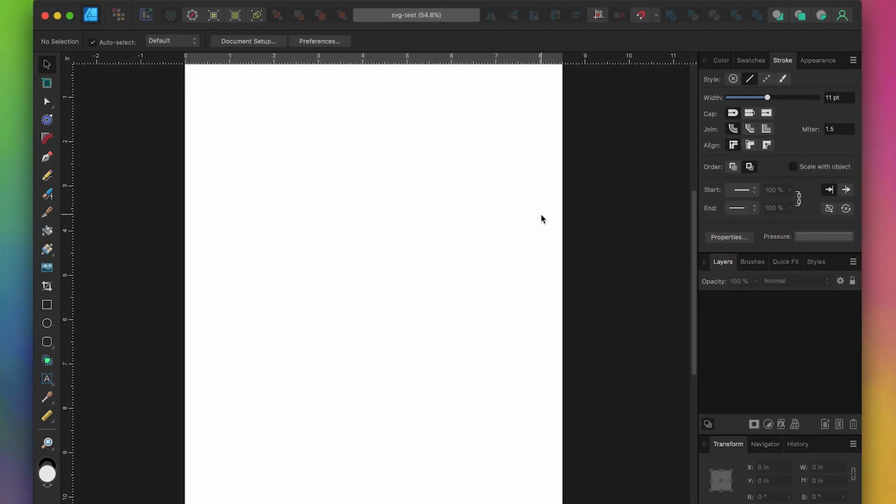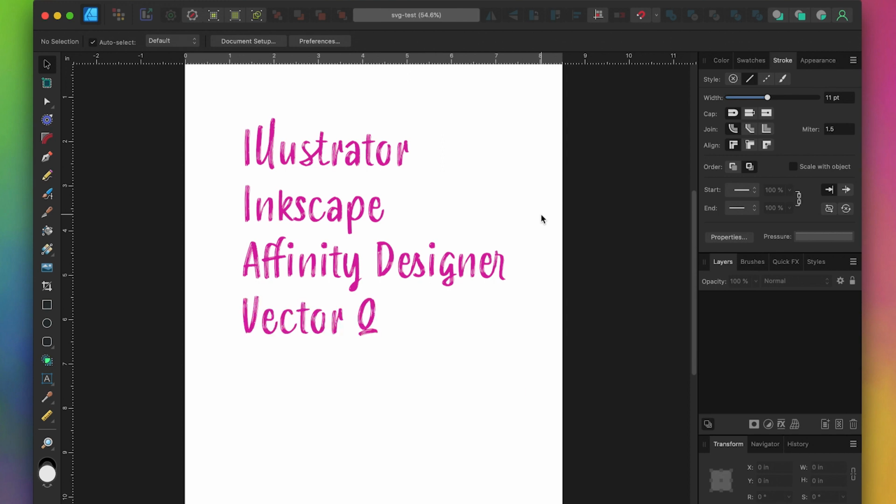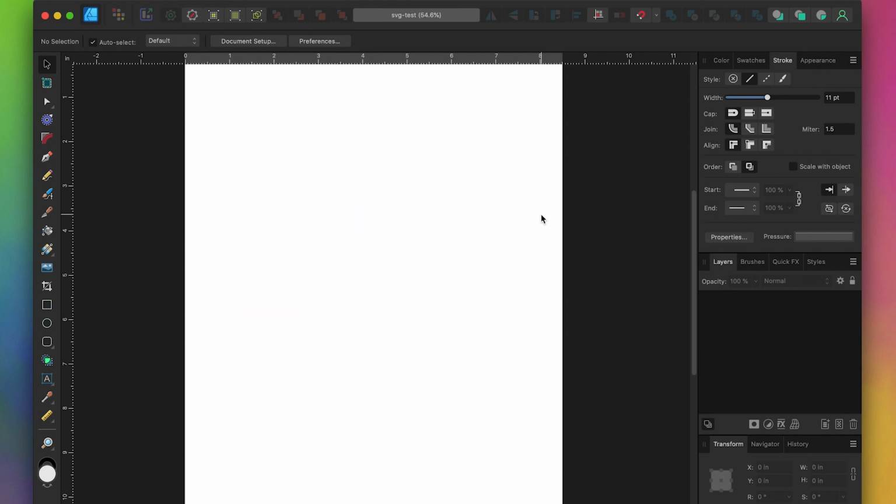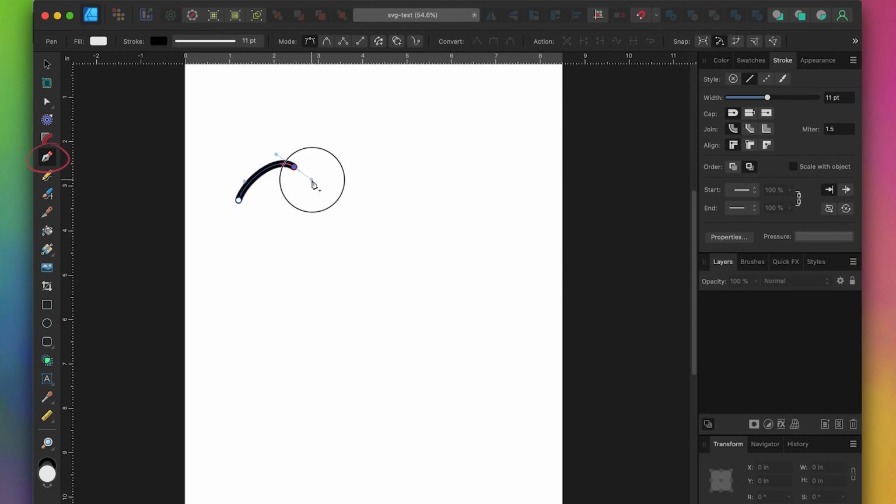I have Affinity Designer 2 pulled up here, but the stuff I'm going to talk about is relevant to any vector program. So whether you're using Illustrator or Inkscape or Affinity Designer or any other program, the principles are still going to be the same. So I'm going to start by just taking the pen tool and making a line here. Then you can see that there's a line and then there are nodes along that line.